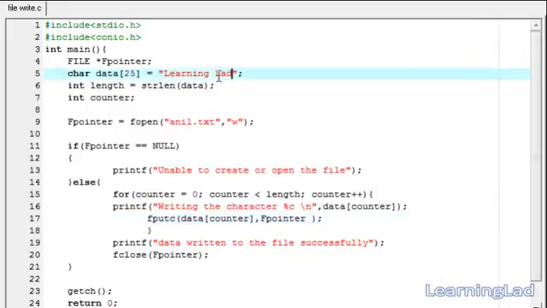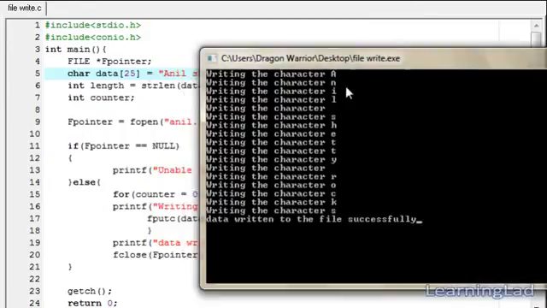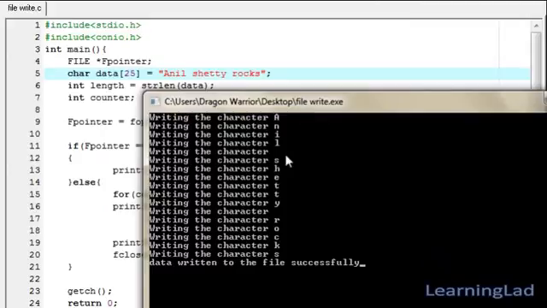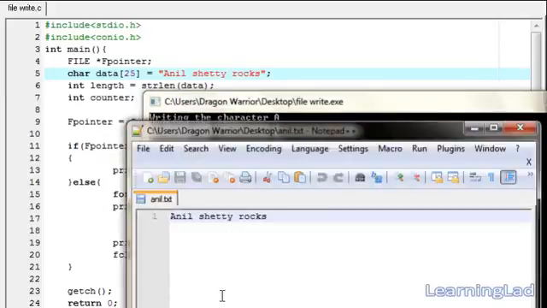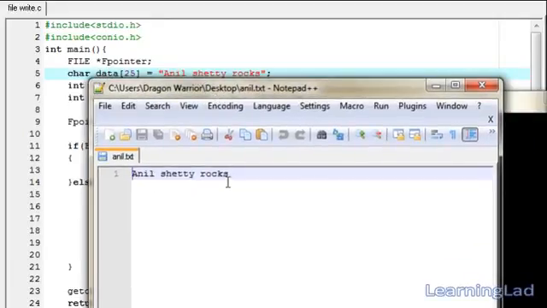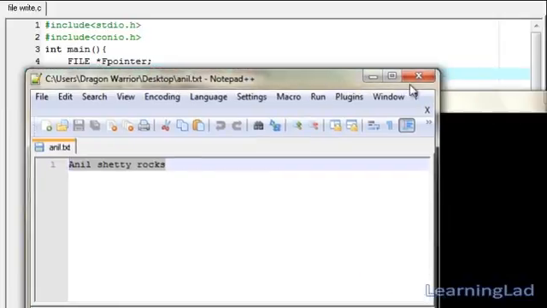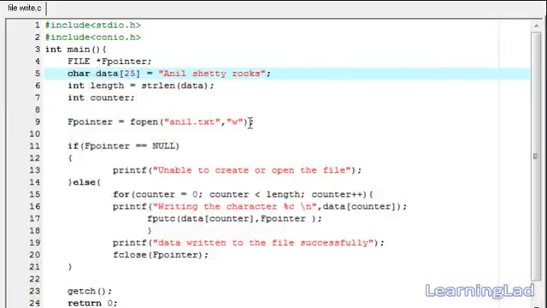Now we're going to change this string. Let's say Anil Shetty rocks, and I'm going to save it, compile it again and run it. As you can see here, Anil, then a space, then Shetty, then a space, then rocks, and it says data written to the file successfully. Let's see whether it has written successfully or not. I'm going to open up anil.txt. As you can see here, Anil Shetty rocks, and the previous content learning lad has been deleted. That's because we are opening this file using the mode W.